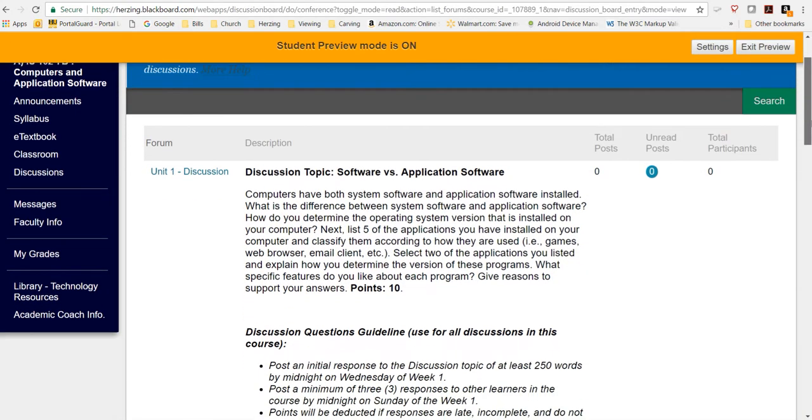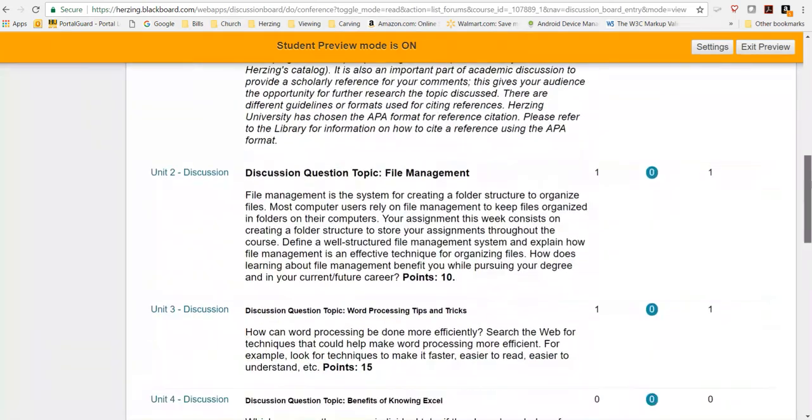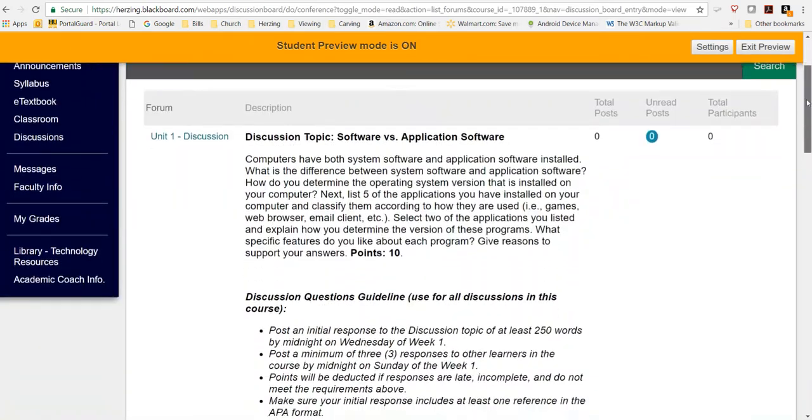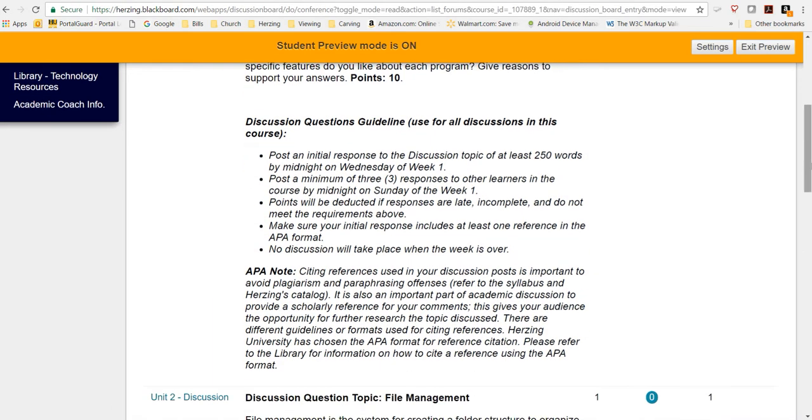It gives you the topic of the discussion. So it has a little blue title and then the topic, and you see that for each one. Right at the top is the guidelines. So these are the things that you must have in your initial discussion topic. 250 words. You have to have 3 responses. You have to have at least 1 APA reference in your initial post.